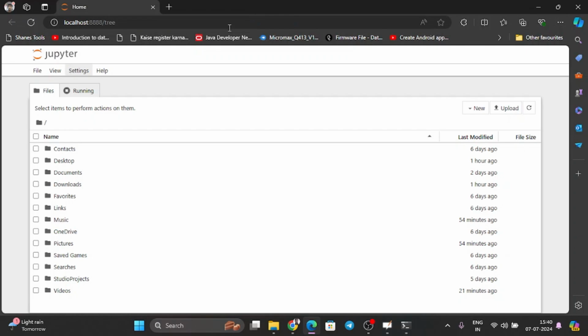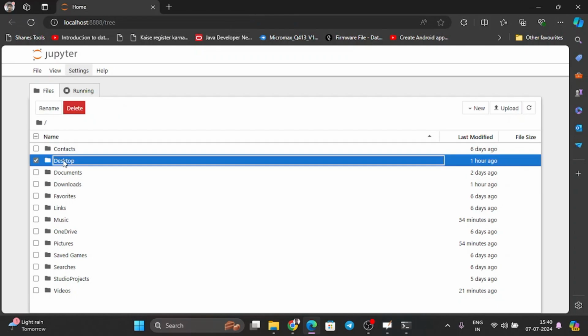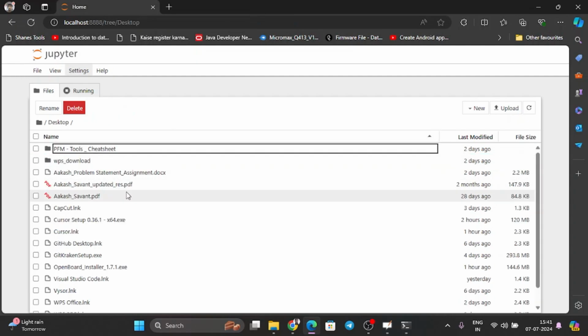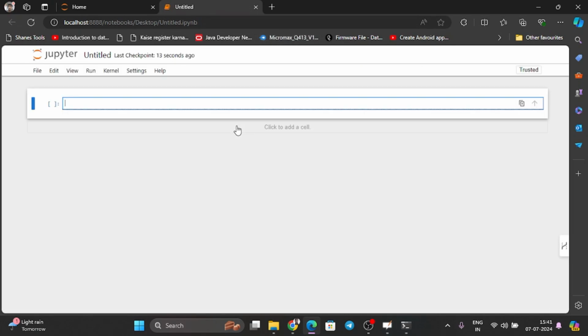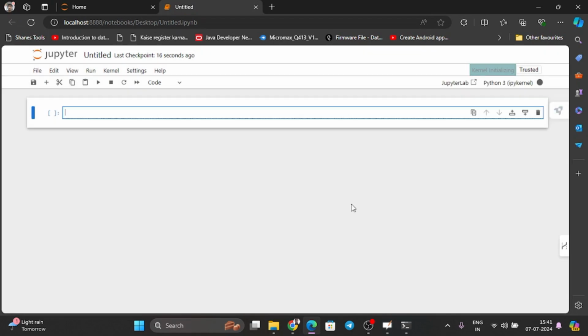Okay. I will just go to desktop. Here, what I will do is I'll just take a notebook for the demonstration part. So first of all, you understood. First, we'll import the libraries. I will just select this and write a comment here: Import all libraries.